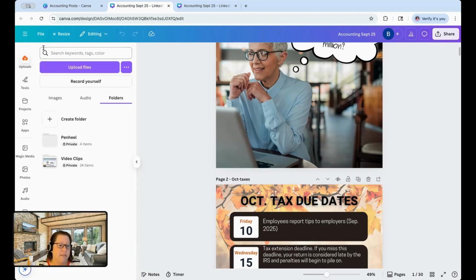If you're like me, I'm an agency. I have a ton of branded stuff for my clients, but I have a ton of my own stuff. So great opportunity here for me to use my uploads content and organize it.